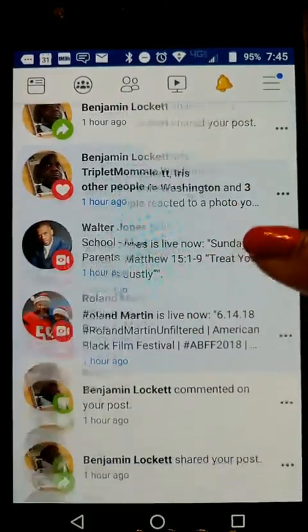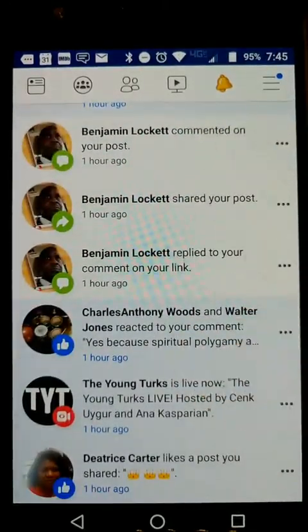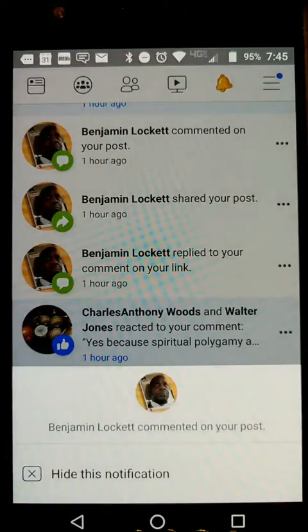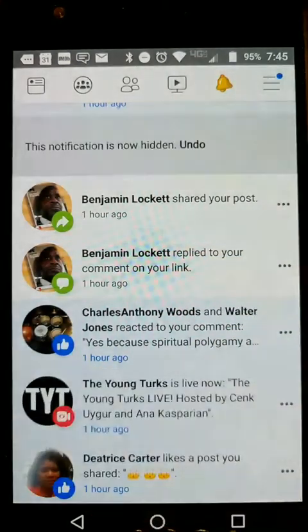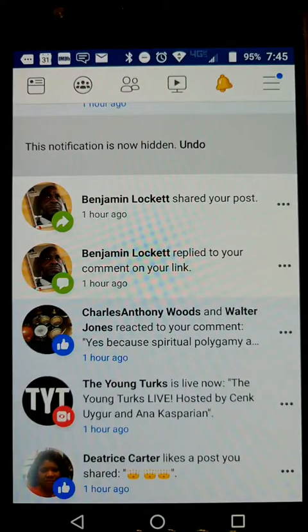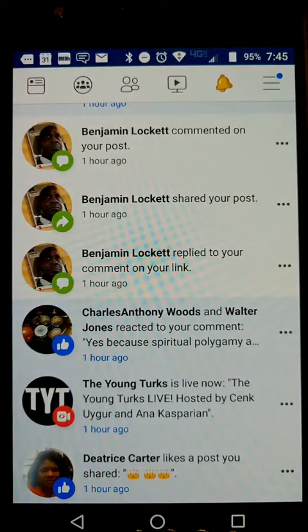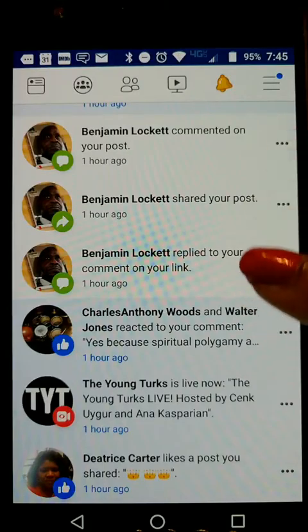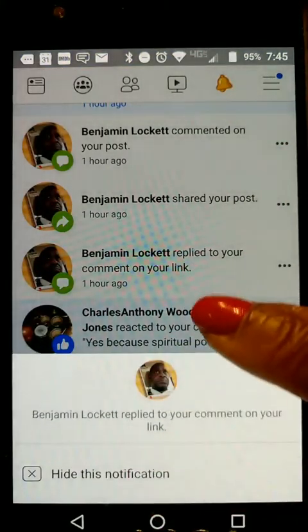All right. Here is an example. I can hide a notification, right? So let me hide this notification, and it's hidden, but I can also undo it. All right. Or I can hide a notification.